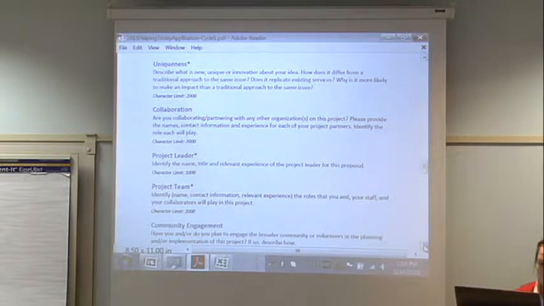Collaboration, are you collaborating with anybody on this? Is this your organization only working this, or are there others that are working with you in this? Collaboration is not required, but it's certainly something you want to know about. And if they are collaborating, what are they doing to collaborate? If you are working with another organization, tell us the names of the other organizations and tell us the role they're going to play in that. Not required, but it can be.